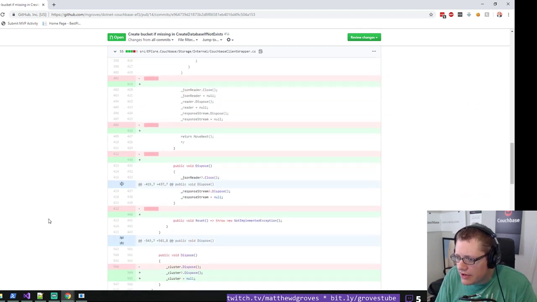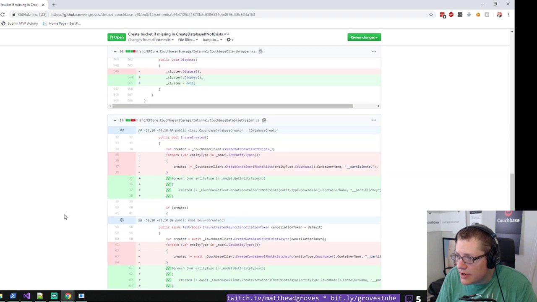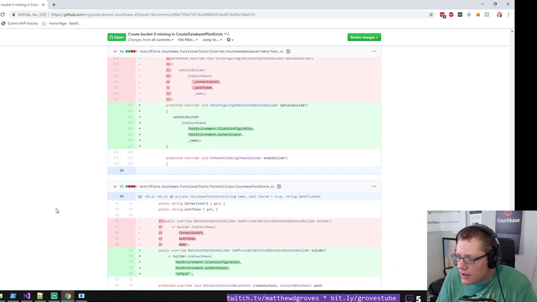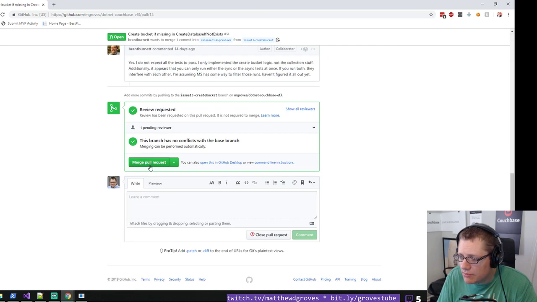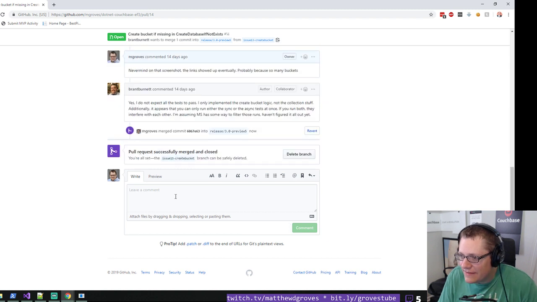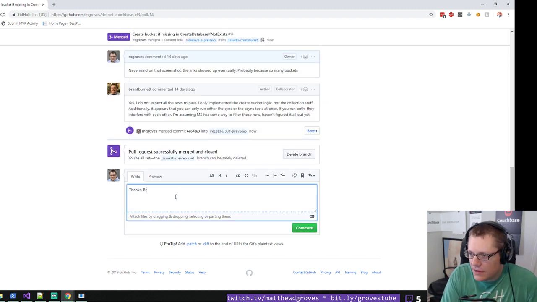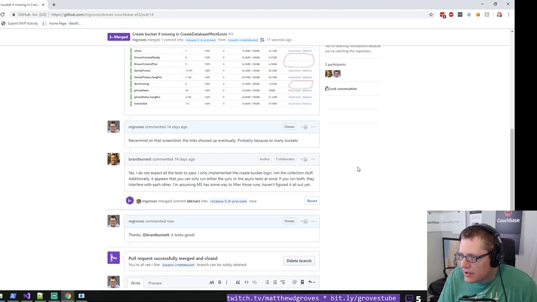So he did a lot of stuff here, and it looks like some formatting things too, which is okay. Couchbase database creator. Some of those tests did pass, so I'm going to go ahead and merge this one in, if I remember correctly. Hopefully everything looked okay. Thanks, Brant Burnett. Looks good. And we'll go ahead and leave a comment and give him a thumbs up.